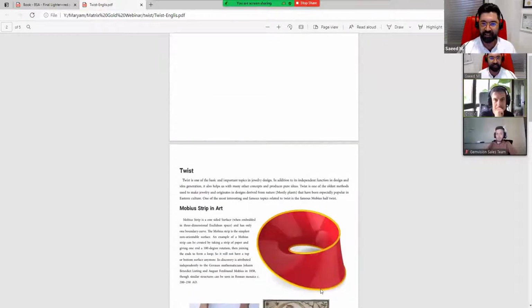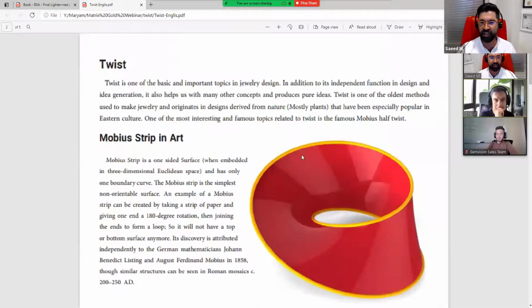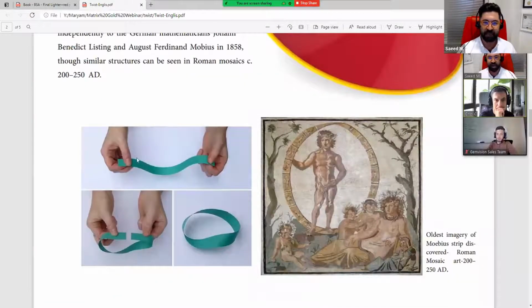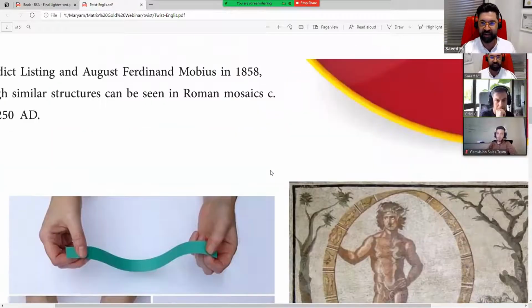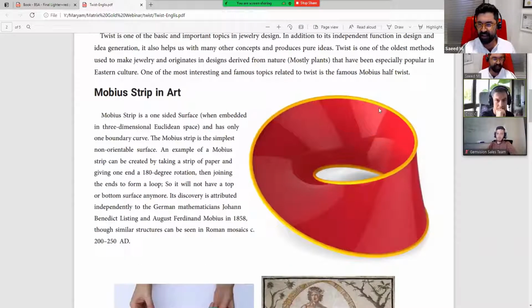A Mobius strip is a sort of strip which, if you have a strip of paper, for example, and you rotate it 180 degrees and connect the two edges together, you will have a one-sided surface. Or, if you want, there is no top and bottom of the surface. So if you start from one edge and you follow the edge, like I do, you will come to the same point again.